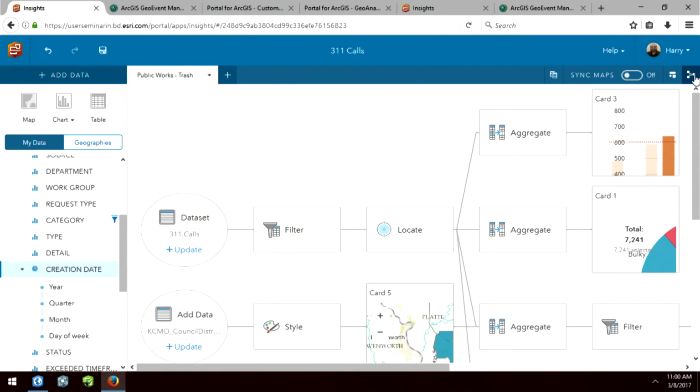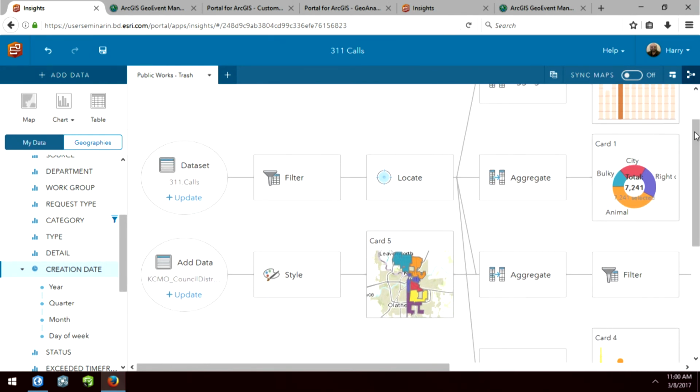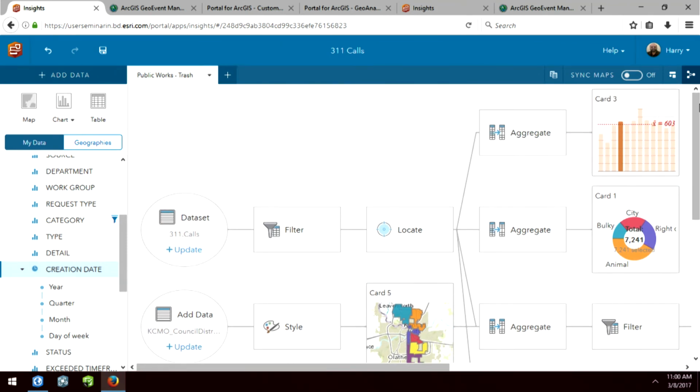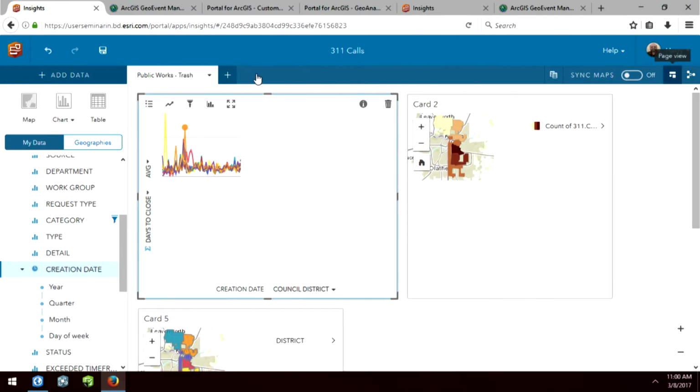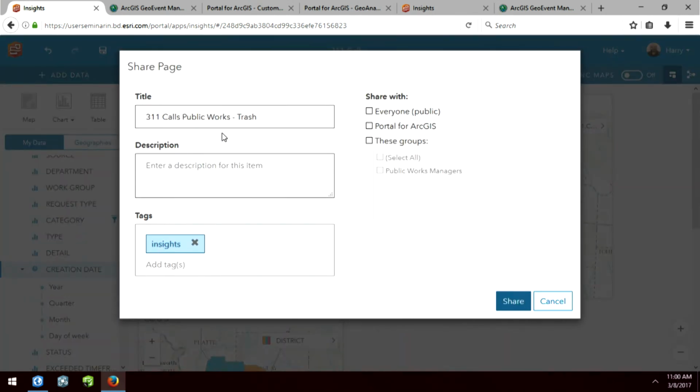So through this entire analysis, Insights has been doing something special. It's been keeping track of every single card and tool that I've used. So here you can see I started with my 311 calls, added filters, and so forth. And the reason this becomes very important is when you begin to share and collaborate within the organization, knowing your workflows is really valuable. So we can take this and then we can share this entire page out to anyone we want in the organization.